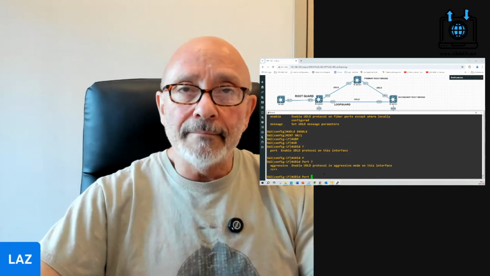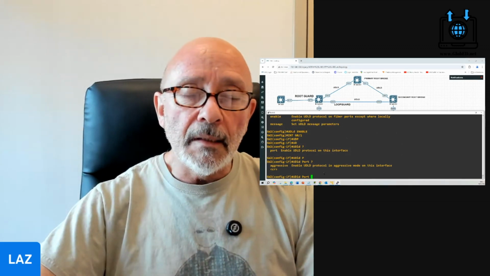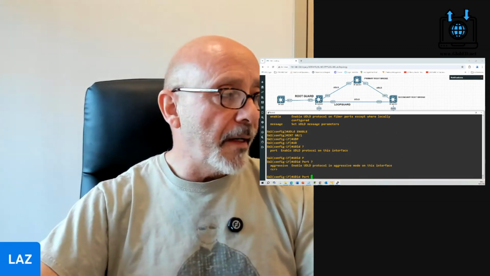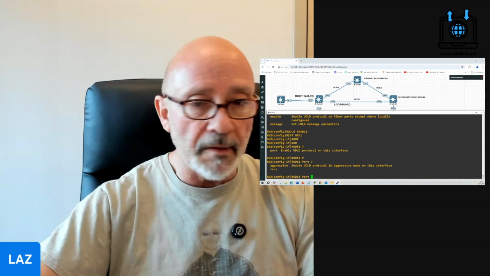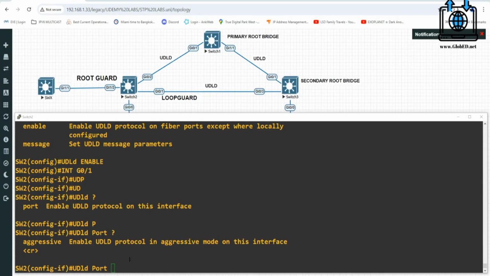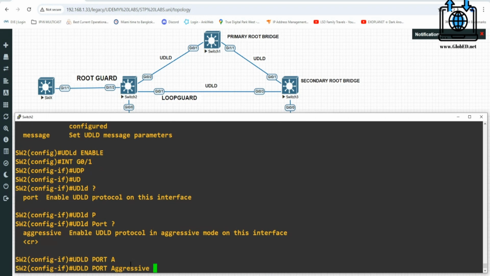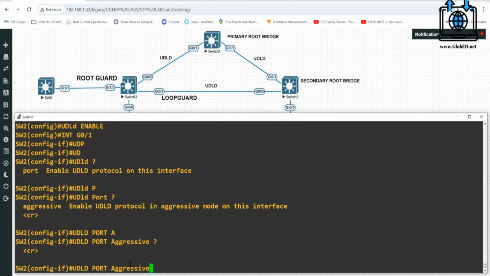So if you want to see some stuff in the debug, we go ahead and go into the port and put aggressive. Okay, so let's go in there and do that. All right, and I believe I already did. If not, just put aggressive, and that's all you do. But let's show the full command: UDLD port aggressive. That's it. Now that's it for this IOS.